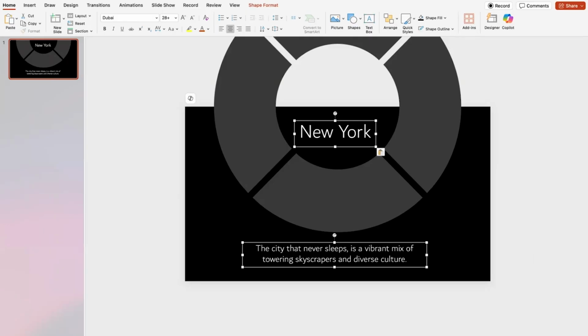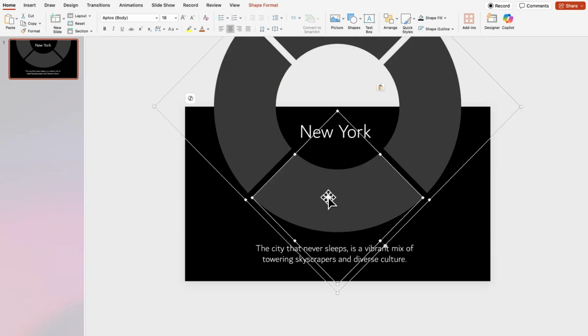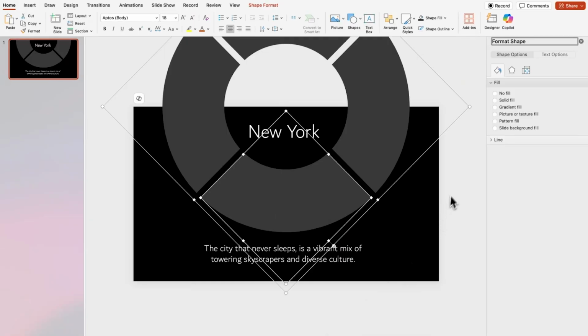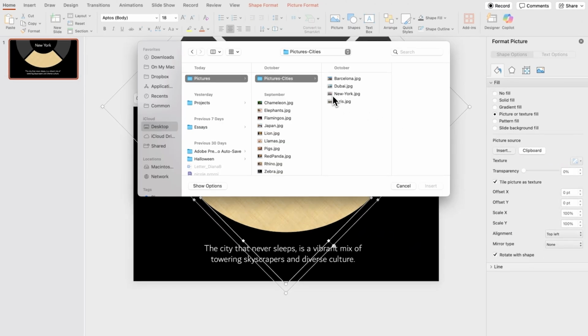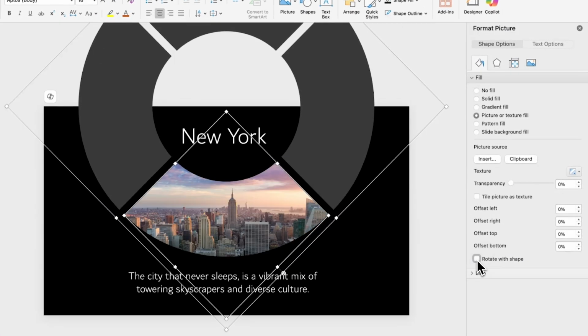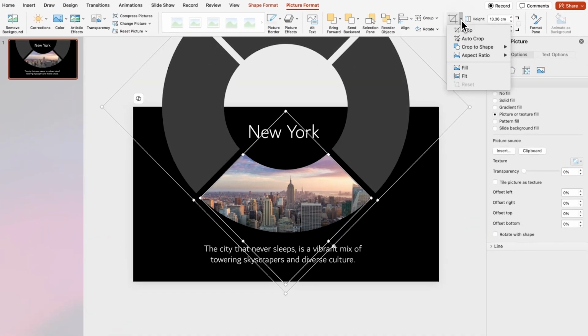Now you can add a title and maybe a short description, and you'll need to click 2 times to select this piece right here, and then right click on it, select format shape, and let's select a picture or texture fill. Here just click on insert and select one picture from your files, and then uncheck the rotate with shape option. If you need to adjust your image, just go to picture format, click on crop, and select fill.